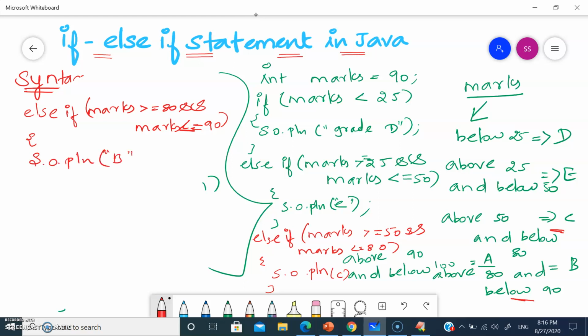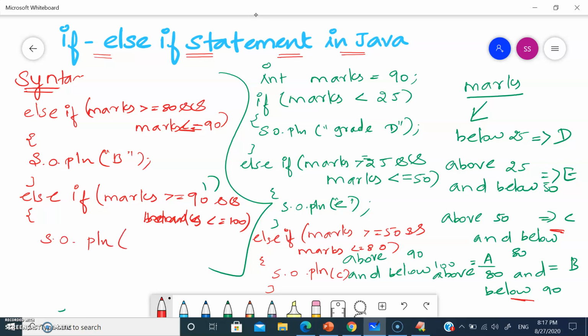System.out.println grade B. Else if condition. Next condition is what? If marks is going to be above 90 and marks less than or equal to 100, the grade is going to be A. If none of the conditions are satisfied, let's print fail.